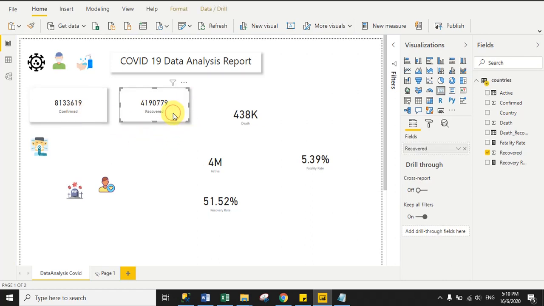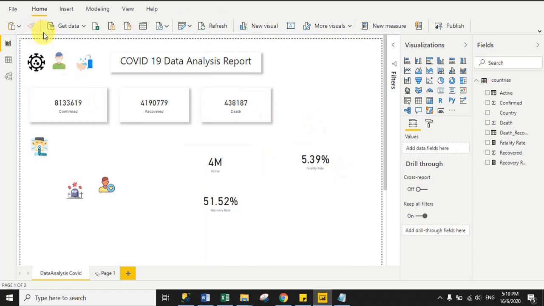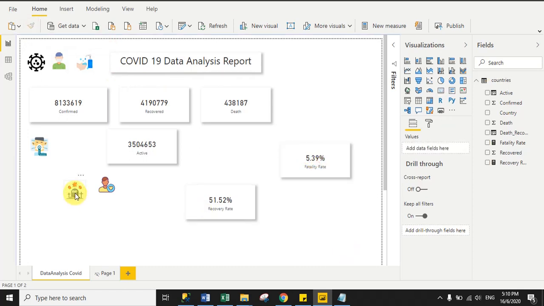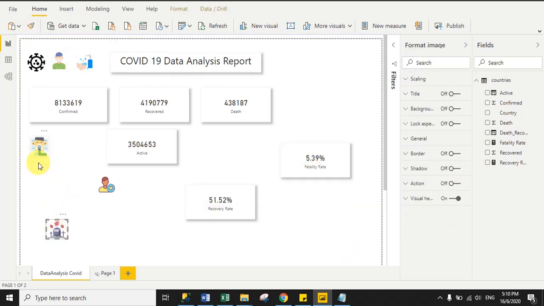Now again select the second visual, click on Format Painter, and then click on the third visual. See, and same for the other visuals. So select the third card visual, click on Format Painter, and click on any other card visual. And again click on Format Painter, select recovery rate, then click on Format Painter and select fatality rate. So we successfully changed the font size and font family for all visuals, right?